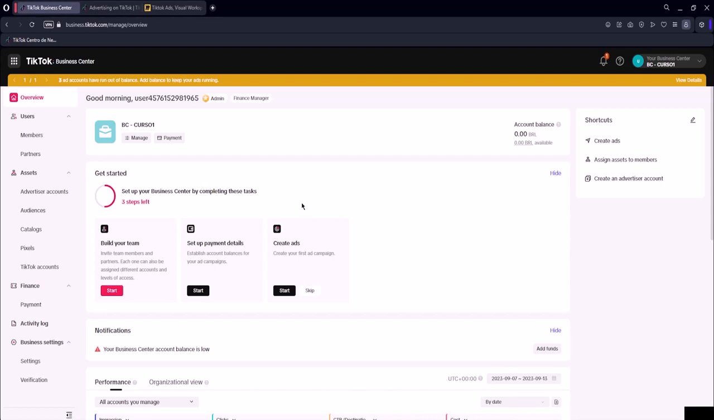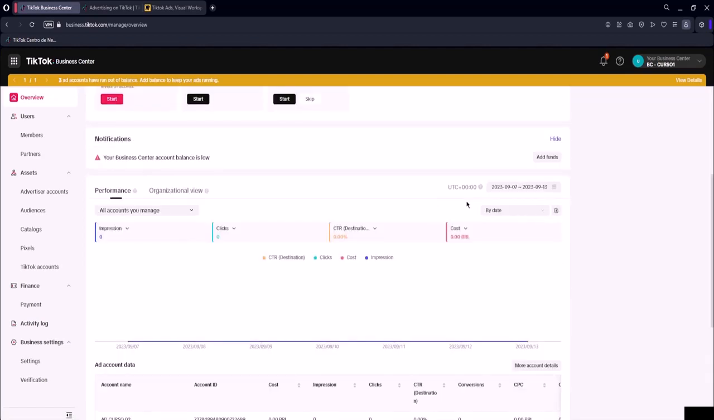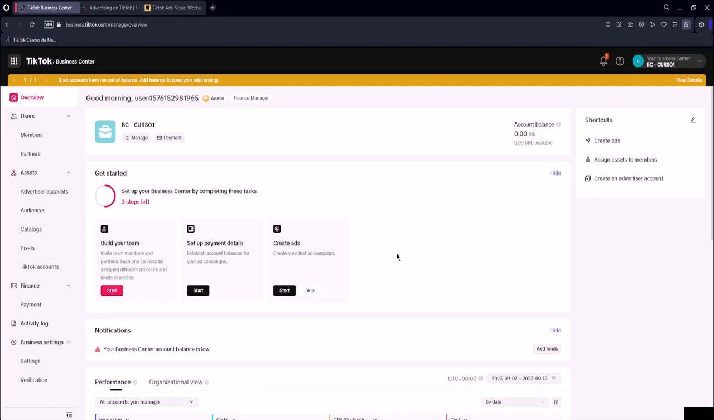This option doesn't interest us as much. The only part that interests me here is the performance section, where the performance history of your campaigns that you've created here on TikTok will be displayed. We have the users and members option here. We'll have a specific lesson about how to share your business center or advertising account with another person. In this assets option, we have advertising accounts, which I'll explain soon what it is and how it works.